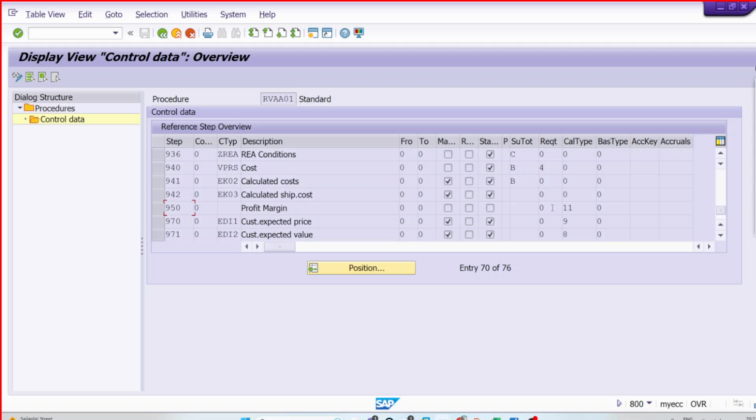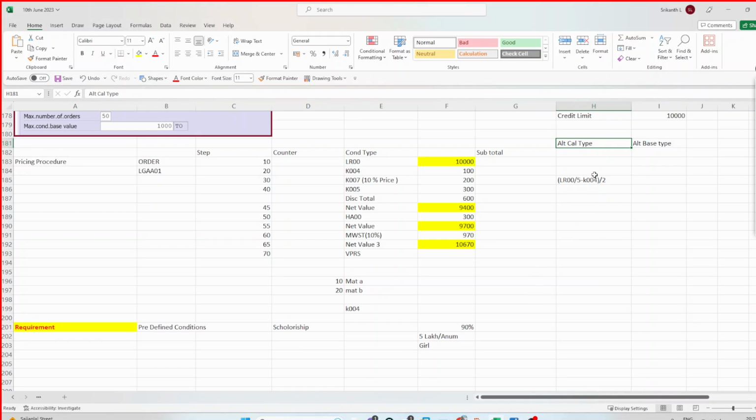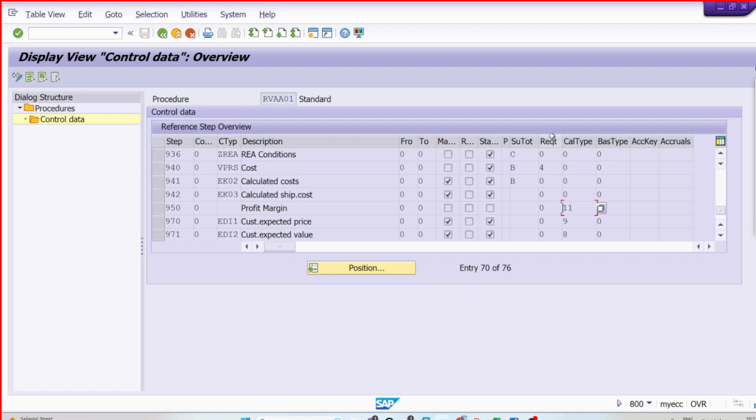In the same way, if I wanted to have my K007 calculated like this, maybe I'll give a number, and that number I will assign against the K007 alternate calculation type. Let us assume that number is 700. I'll assign 700 against this particular number. So that is alternate calculation. This is the alternate calculation type.